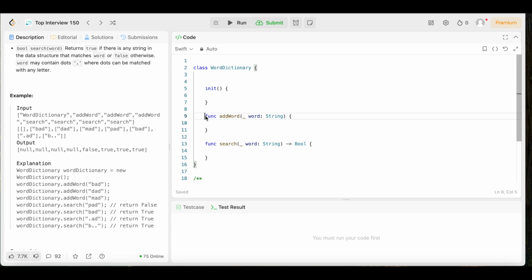Once again, this is the function that we're going to write to add the word, and this is the function that we're going to write to search for the word, and it's going to return a Boolean true or false if it's there or not. So the first thing we need to do is create our trie class, right?